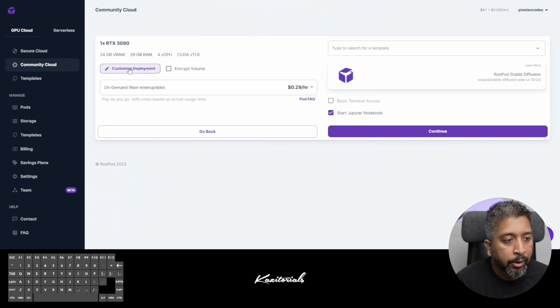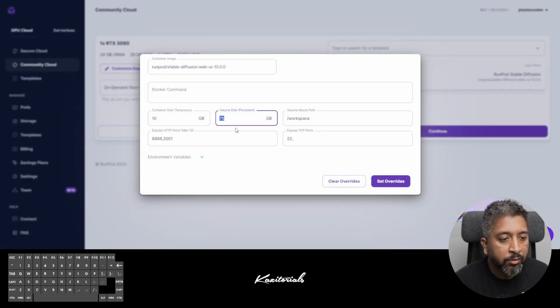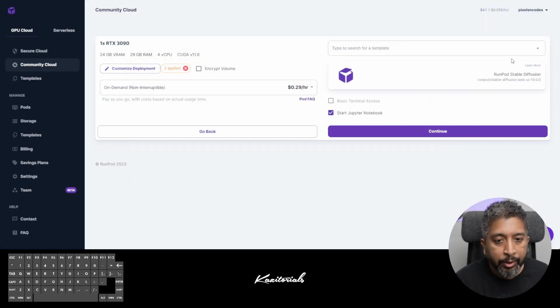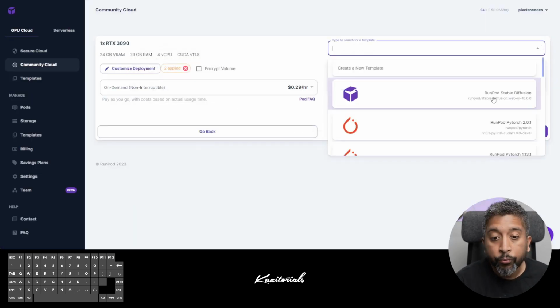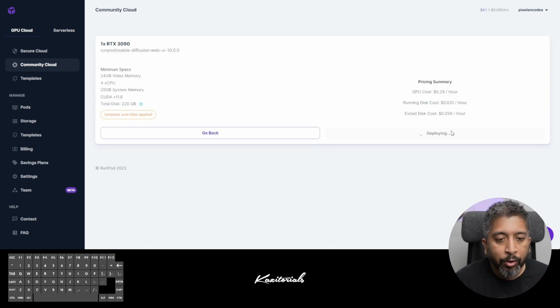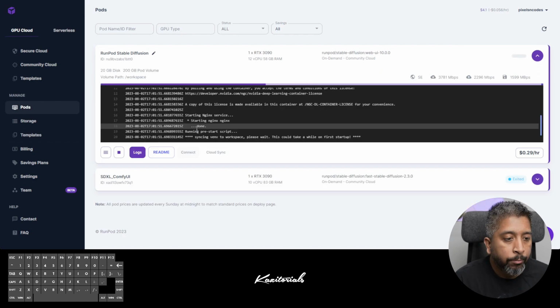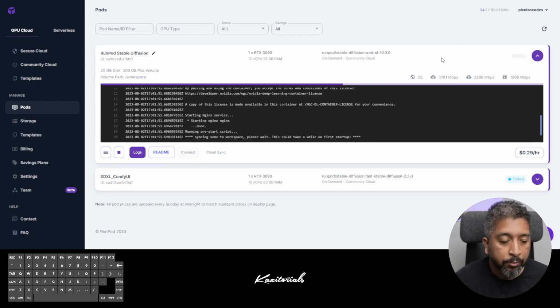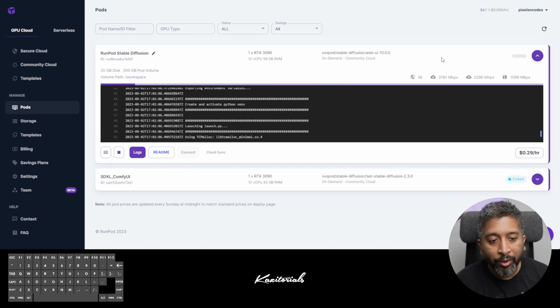Hit Deploy, click Customize Deployment. For the volume disk, put 200. For container disk, put 20. Click Set Override. And here, on the template end, look for Runpod Stable Diffusion Web UI. Hit Continue. Now, once you hit Deploy, it's gonna take a little while to start because it will download a lot of necessary files. And you can check the log to see when it's ready to start.